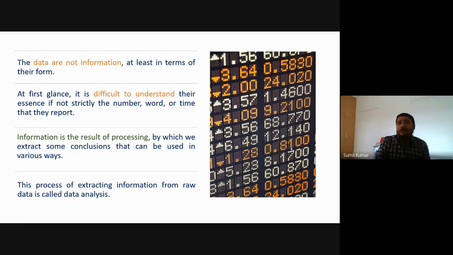If something is telling us about something, then that is information. So fetching information from data is going to be a crucial task. And this information, if you can see, is the result of processing by which we extract some conclusion that can be used in various ways. And from the raw data, if we are able to process some of the information, that is what we know as data analysis.